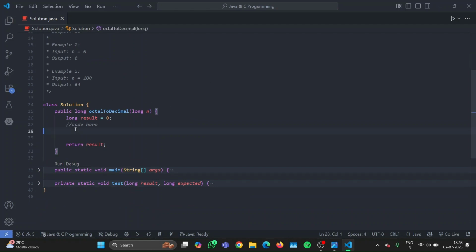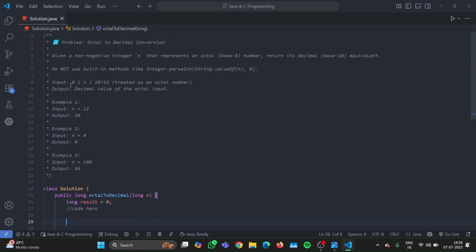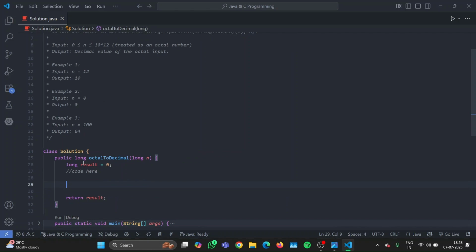Here we have a value in long format because our input range is from 0 to 10 to the power 12. So that's why we have used a long result over here. So first thing, we have a result variable already given over here. And the second thing we need is a power variable because in every iteration, we are incrementing the power by a power of 8. So at the starting, the power is 8 to the power 0, that is 1. At every iteration, we will increment this power variable by a power of 8.